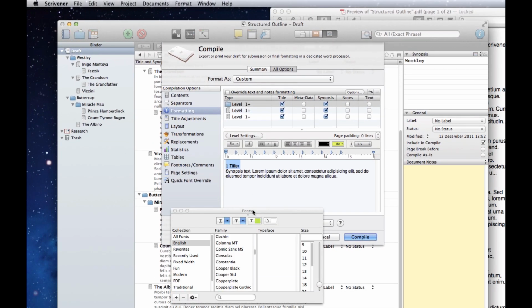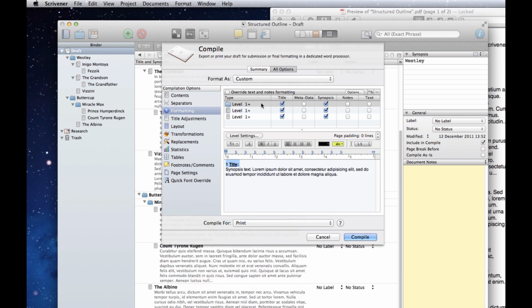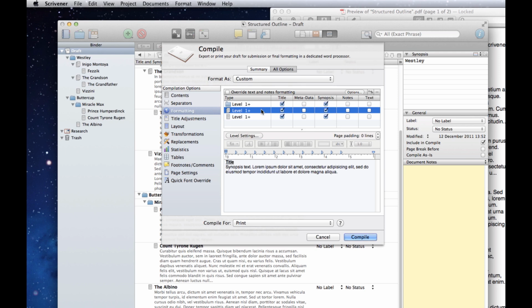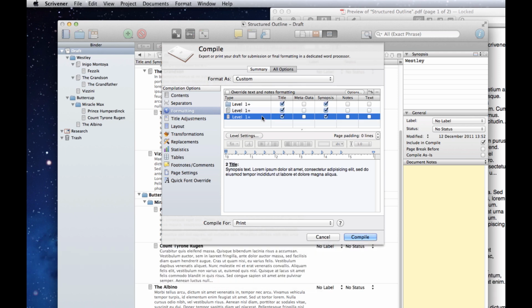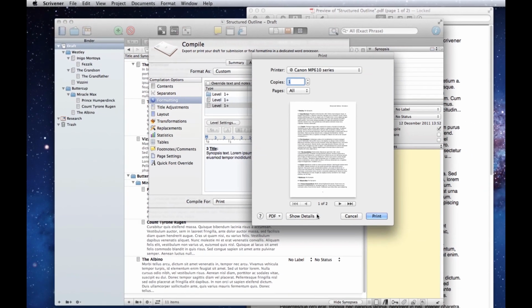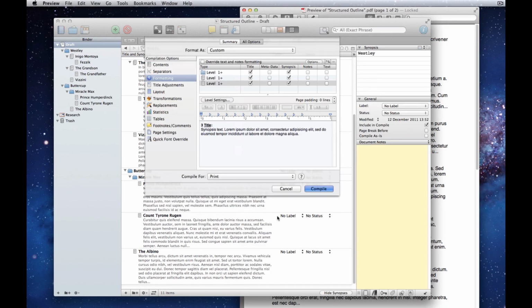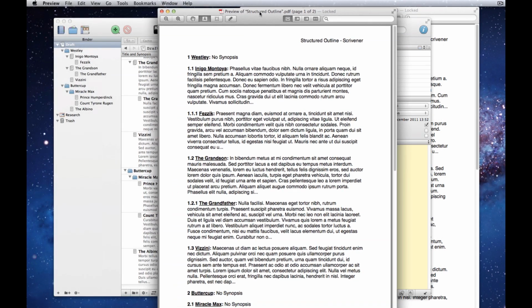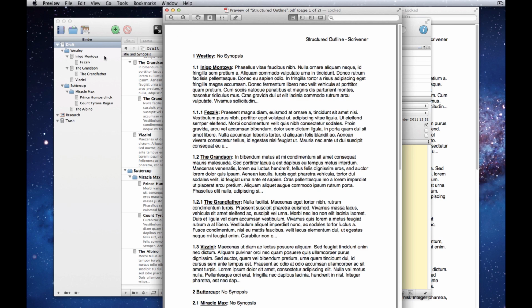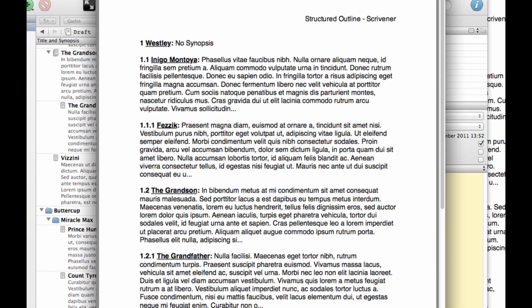Remember to change the title suffix and prefix to Helvetica 12 point before copying and pasting those settings across to the other document type levels using Command C and Command V as we did before. And compile. Now you can see that we have hierarchical numbering to match our binder structure. This binder document is 1.1, this is 1.1.1, 1.2, and so on. Our synopses now also follow on directly from the relevant document title.